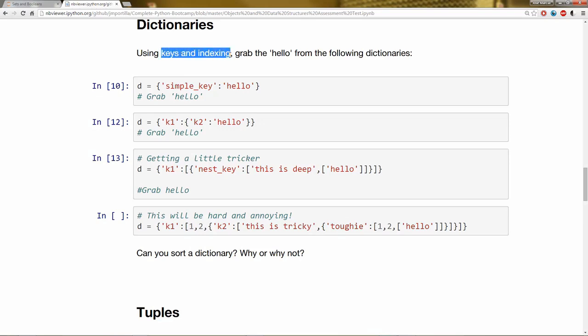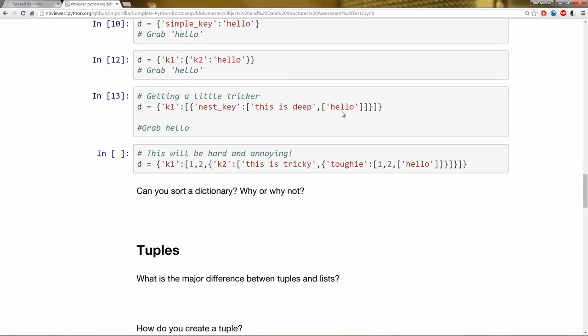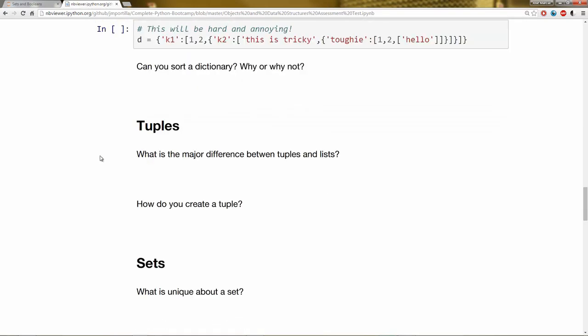So using keys and indexing, grab hello from the following dictionaries. So this is going to get progressively harder and harder. Right now, this one should be pretty simple for you. So I want you to use keys and index calls with brackets to grab hello out of this dictionary, then out of this dictionary, then out of that dictionary, and then out of this dictionary. So you notice the nesting gets harder and harder. Okay, then I want you to answer the question, can you sort a dictionary? Why or why not?